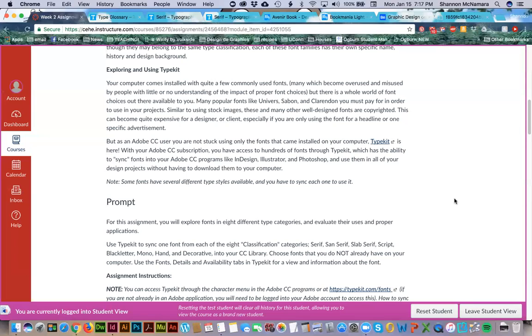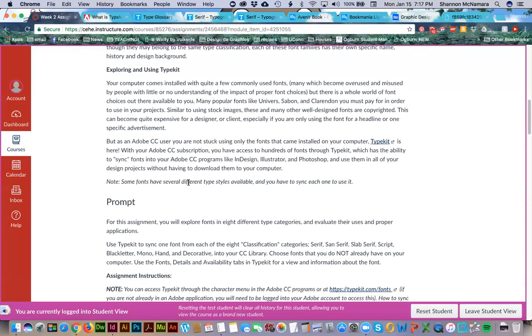But as an Adobe CC user, you are not stuck using only the fonts that came installed on your computer. Typekit, and here's the link. Hopefully this one is correct. There it is. Yay, it is here. And Typekit is new. Yes, heathens, exactly.